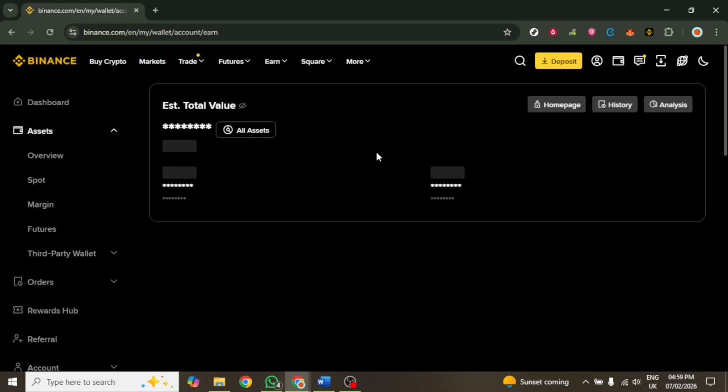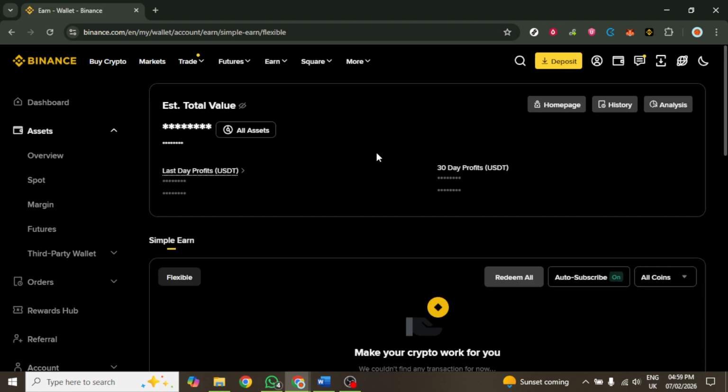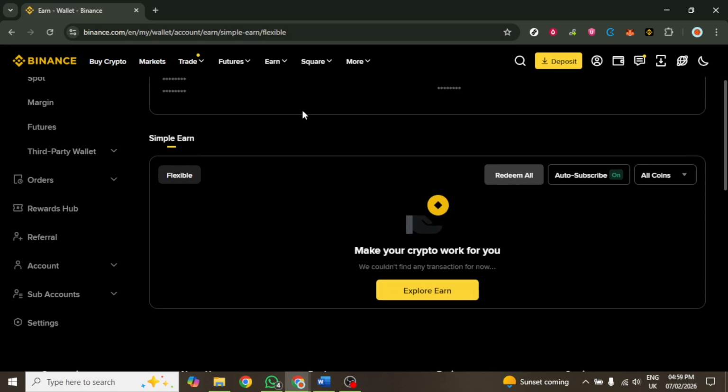Next, identify the asset you wish to transfer from your Earn Wallet. Look for the option labeled Redeem or Transfer and click on it. A prompt will appear allowing you to select Spot Wallet as the destination for your funds. After choosing the Spot Wallet, you will need to confirm the amount you wish to redeem.